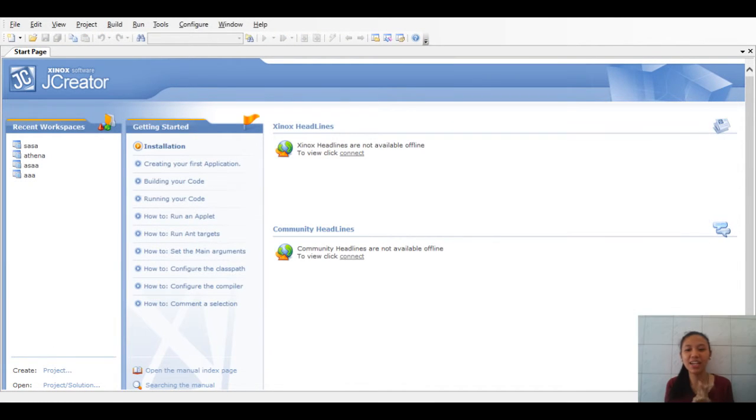Hi guys! Once again, I'm Athena and I will show you how to use the scanner utility in Java. So basically, scanner is used to get the user input and it is found in the Java utility package. Now, to start up, of course, we have to open the Java compiler, which is the JCreator.